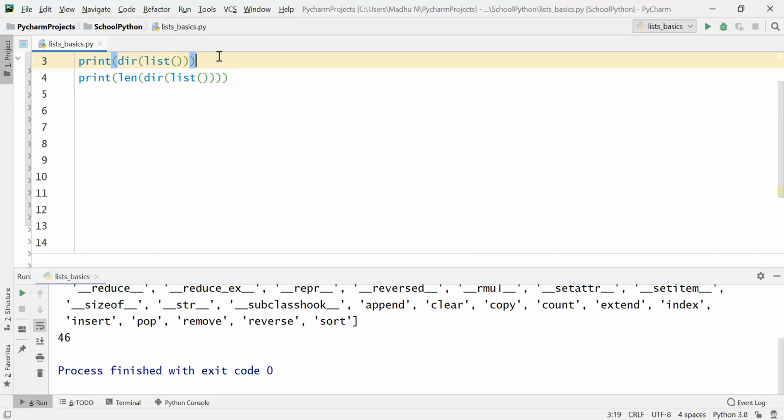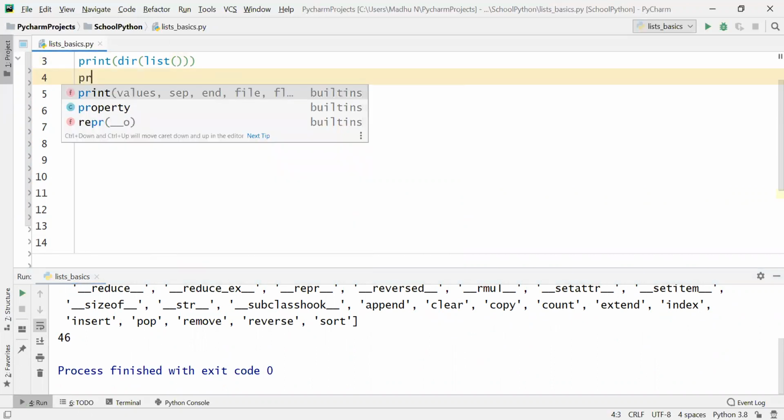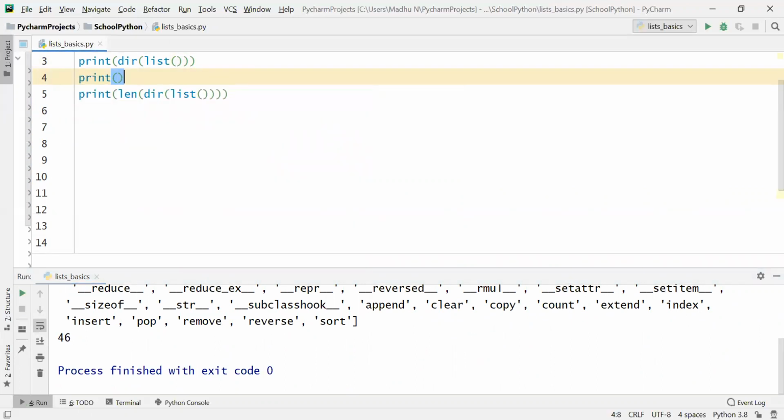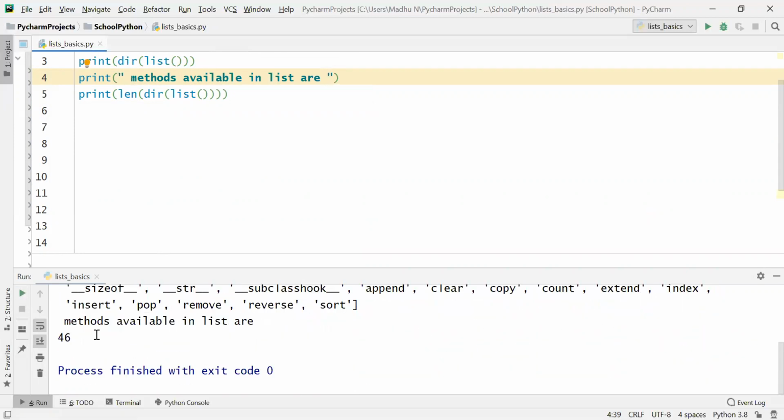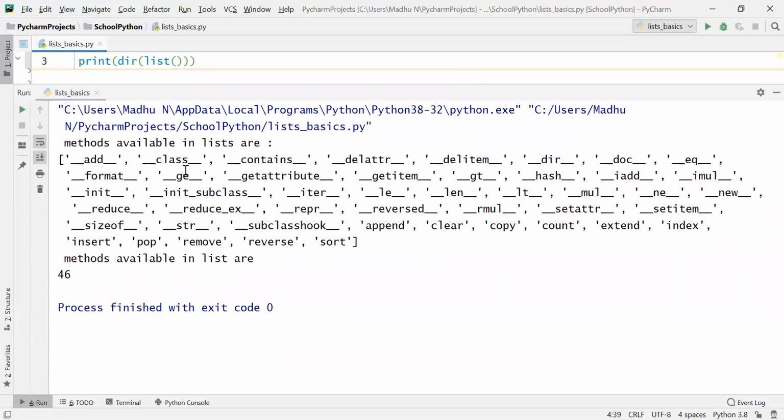Let's give some message. The methods, print, okay, methods available in list are total 46. Now see, the methods available in lists are 46. Now we shall discuss each one.